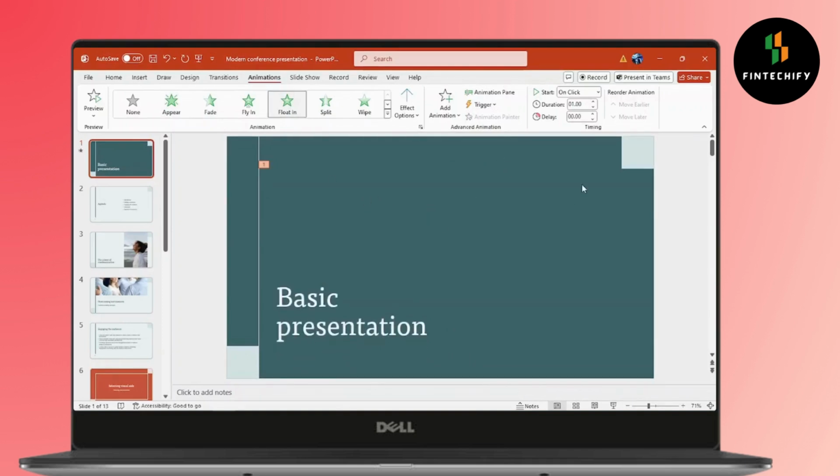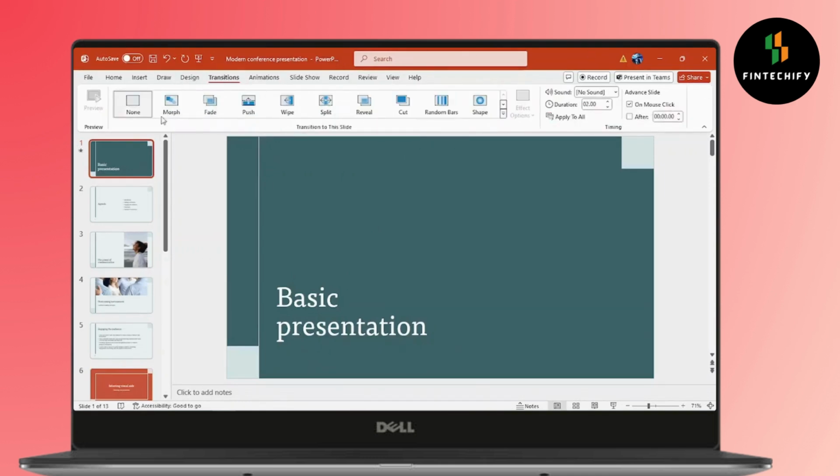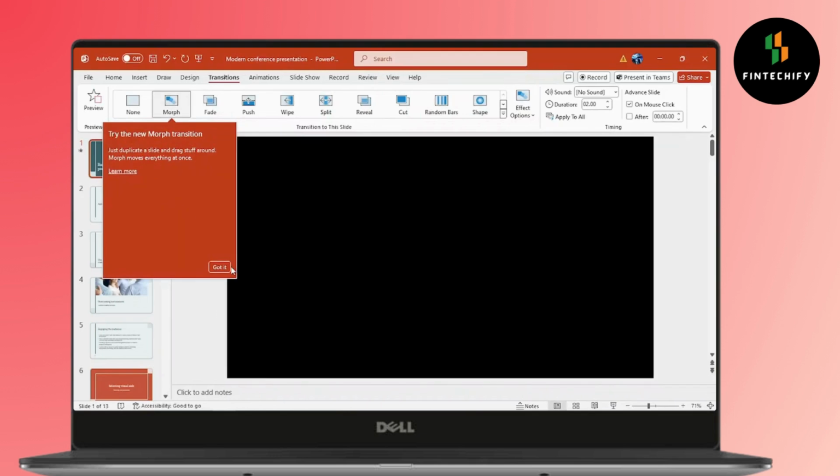And you can choose an animation here, which can be Appear, Fade, Fly In, or Float In. So you can click on the animation to style. Also, you can go for the Transition option here and you can add a transition to your slide here.